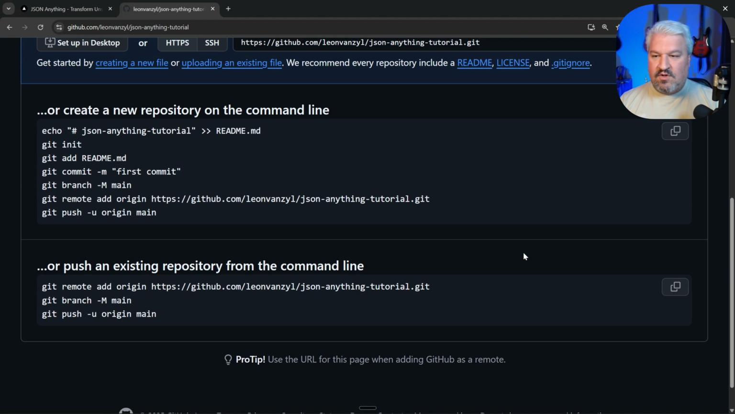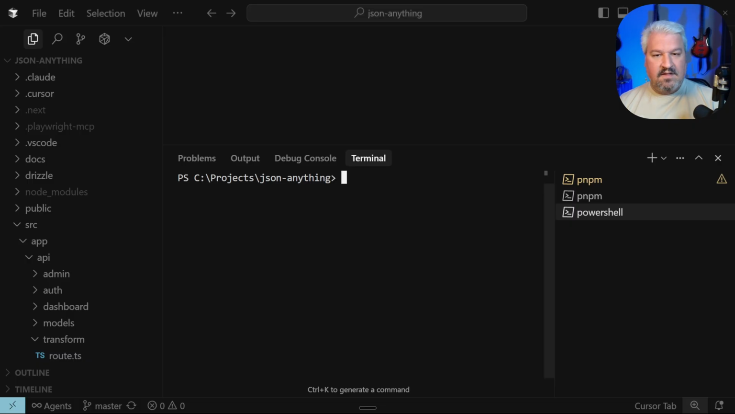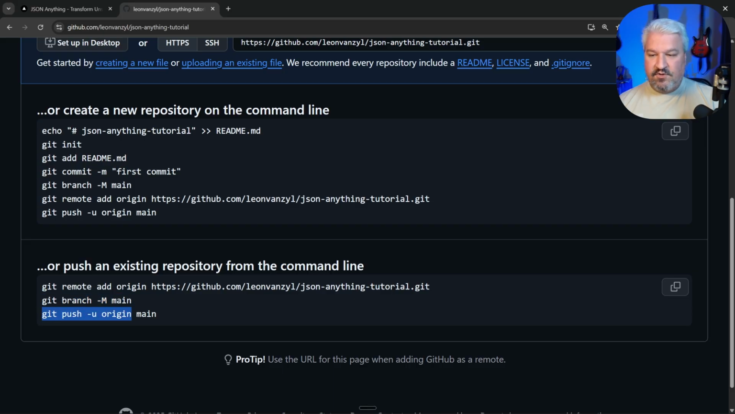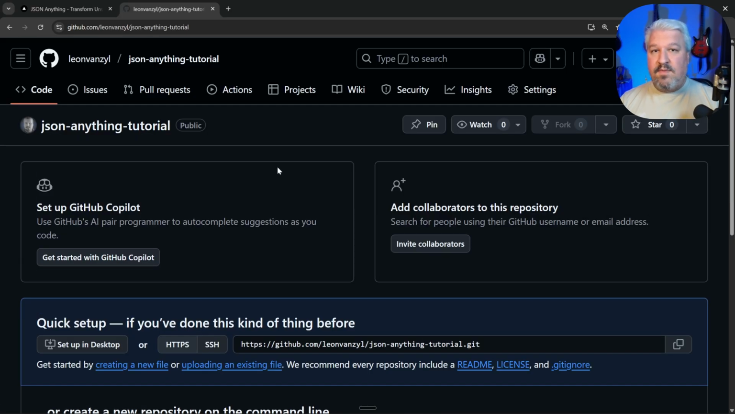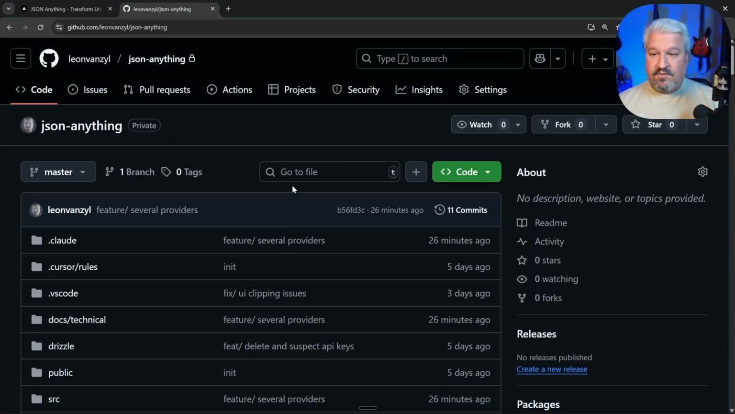And now when we scroll down, all we have to do is execute these three commands in our terminal. So simply copy the first line, then back in your project, run this command, followed by these two commands as well. Now I'm not going to execute those commands myself as I've already pushed this code up to GitHub. But if I show you that repository, it would look something like this.